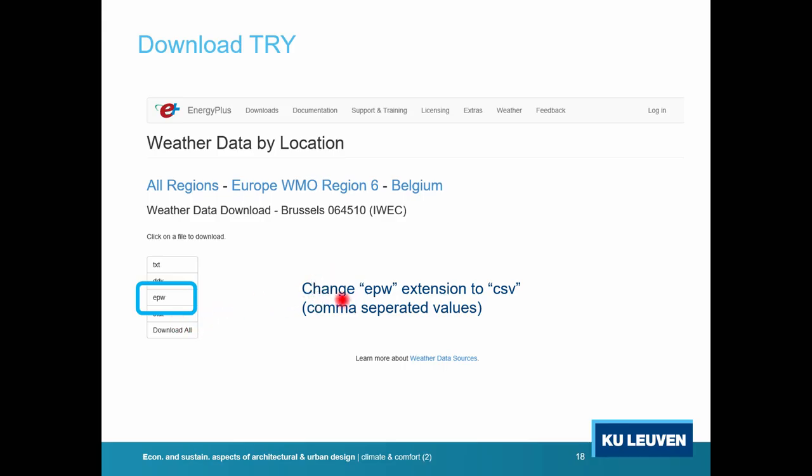Once you have saved it, you change the extension from EPW, just delete it, and you replace it by CSV, which means comma-separated values. Because if you just look at the EPW file, you just have numbers, all numbers, but it's really hard to know what belongs to what. So what we first of all do is separate each value by a comma. That's the only thing you do by changing the extension and reading out the file. Then you will get one long column, only one column, and in each cell in the column there will be all values belonging to each other but separated by a comma.